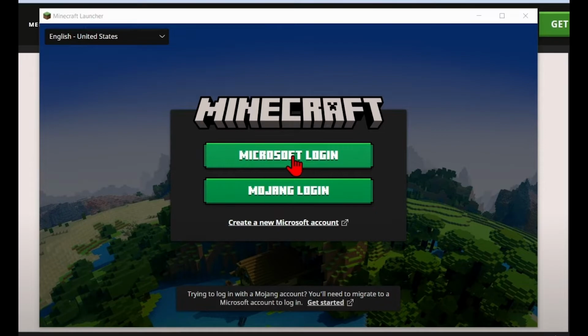And after that you will see this Microsoft and Mojang login option. I would suggest you use Microsoft login, or if you do not have a Microsoft account yet, you can create a new Microsoft account that is written right there. And that is how you can download Minecraft on your PC and your laptop.